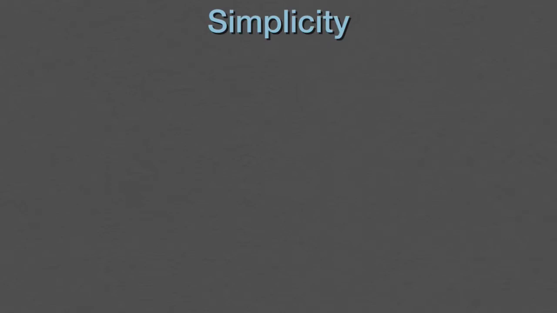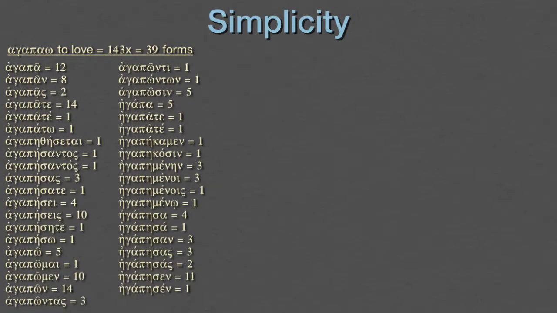One of the Greek verbs for love, agapao, appears 143 times in the Greek New Testament, in 39 different forms. However, we can search for it with just a single key number, G0025. That number will find every occurrence, every form.